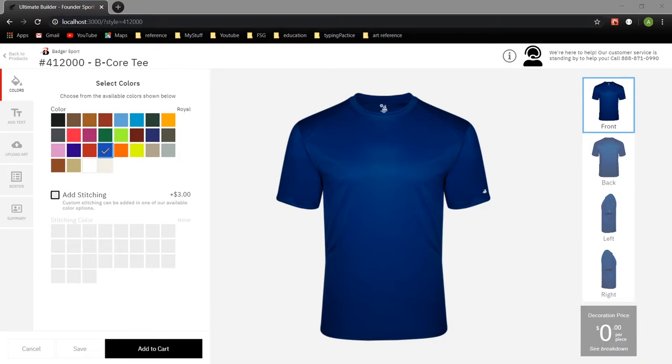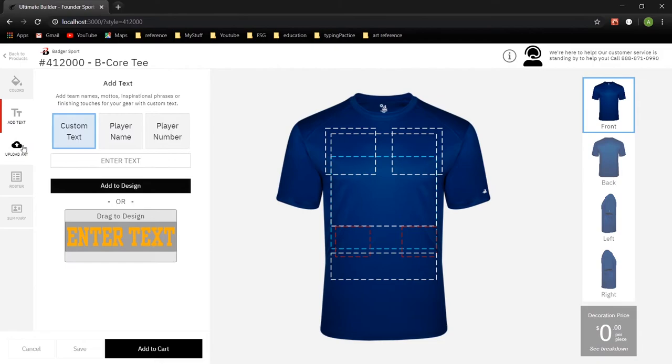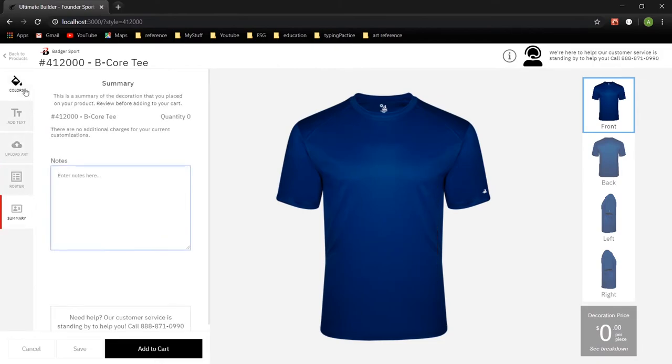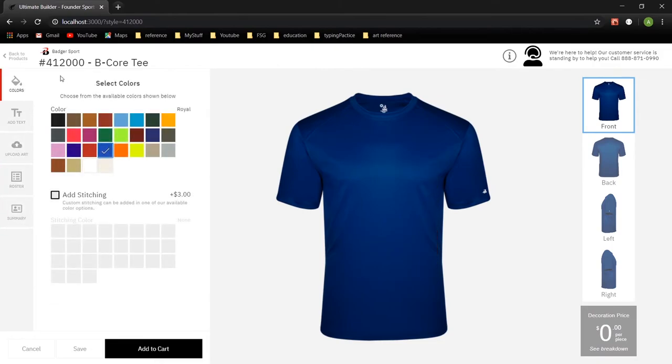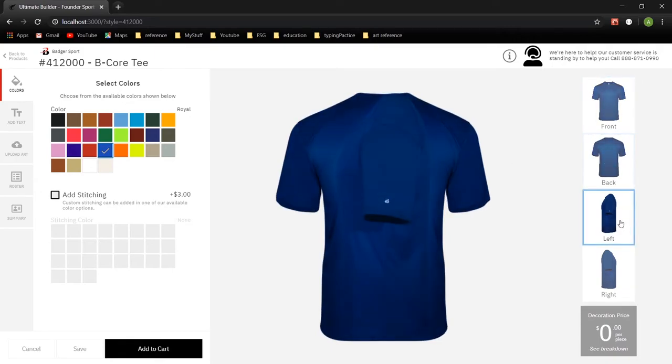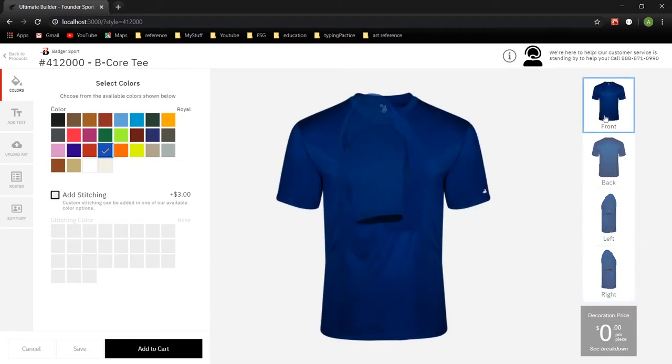So let's get started. At the top here, we have the header where it displays the product you're editing, and then help buttons. On the left-hand side, we have tab navigation. And to the right of that is just the shelf of what you're currently editing. And in the center, we have a preview of the product. And then on the far right, we have view selection, so you can change and see the different views of the product. And at the bottom right, we do have a decoration price counter to just keep track of any upgrades that you end up doing to the product.